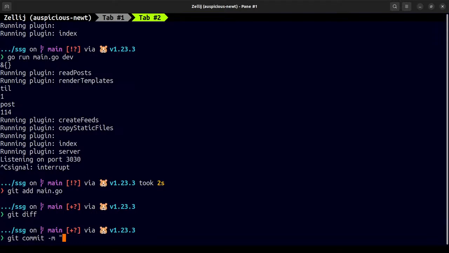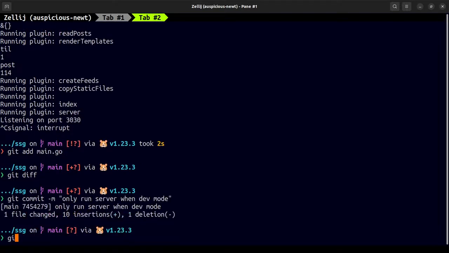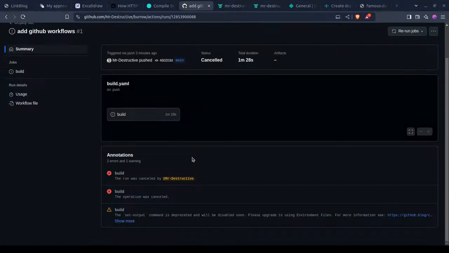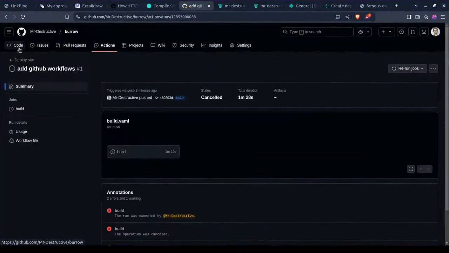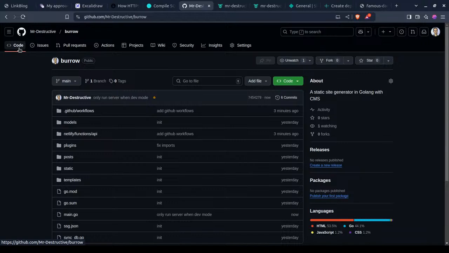what you can say is, only run server when dev mode. So once that is done, it would have triggered the Netlify build as well, but I want to stop that being deployed after I finish this, because that will not be helpful anyways.